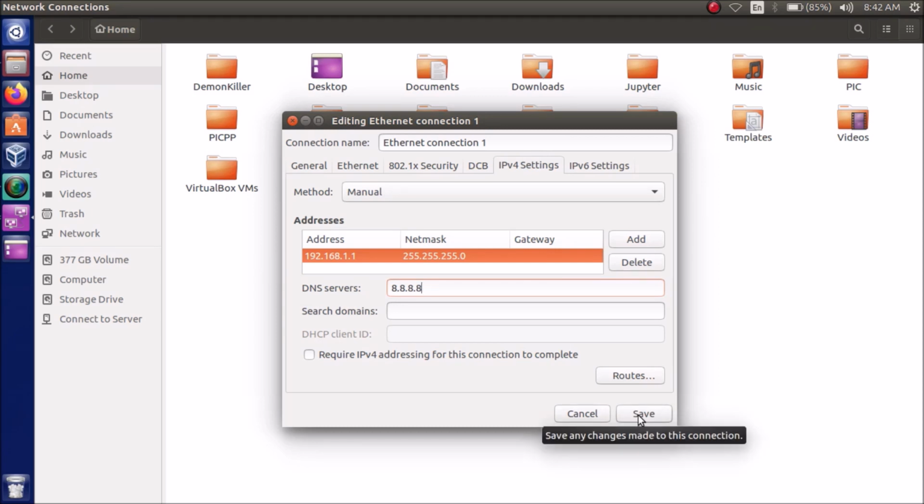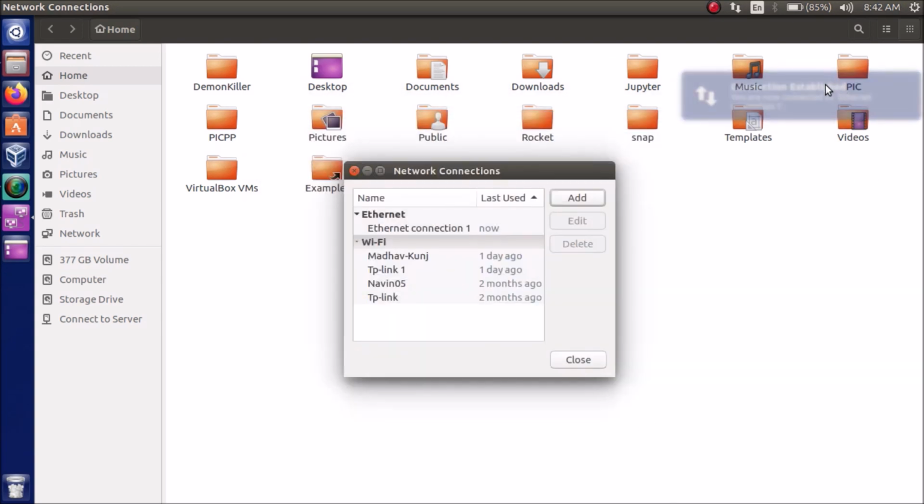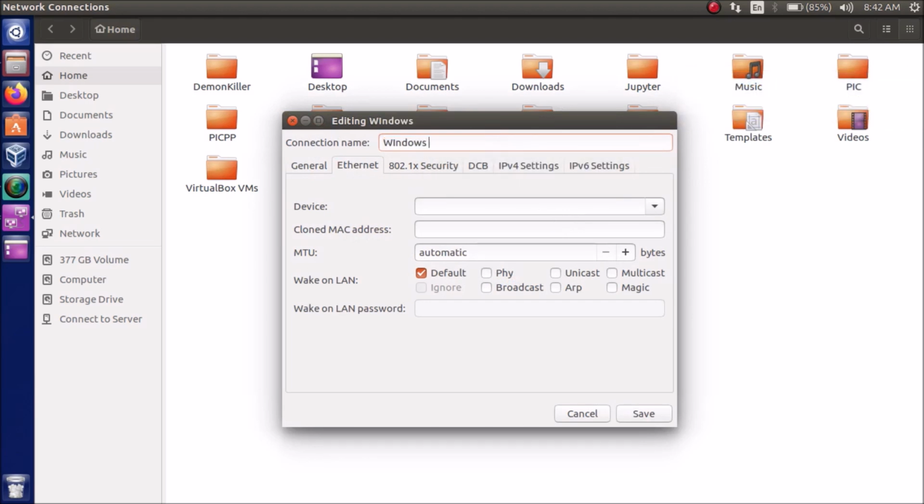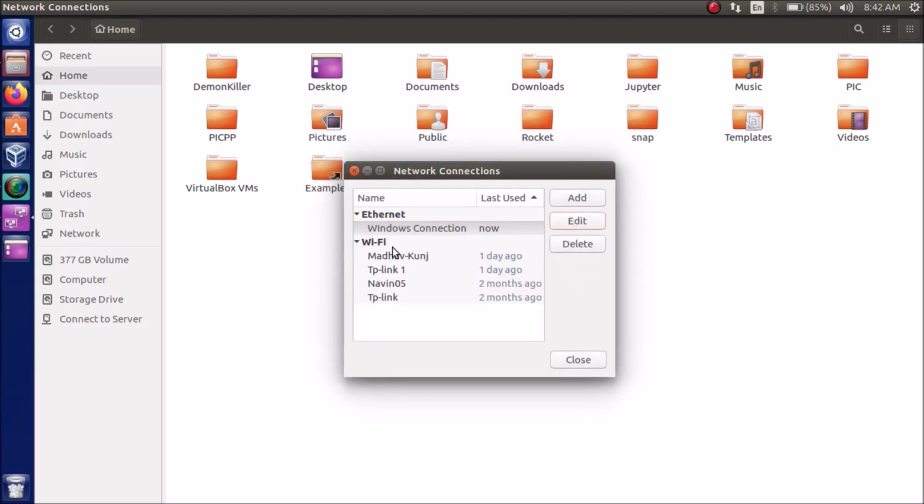And once we save it, there'll be a message here that will say that we are connected to the Ethernet. So let's save it. And you can see connection is established. You are now connected to Ethernet 1. Now we can click here and edit it. We can change the name to probably Windows connection, so that we can recognize it anytime soon later, and we can save it. Right? So we are now connected.